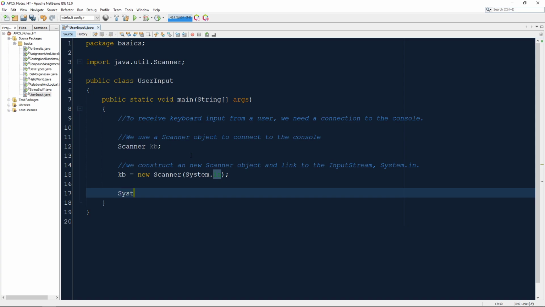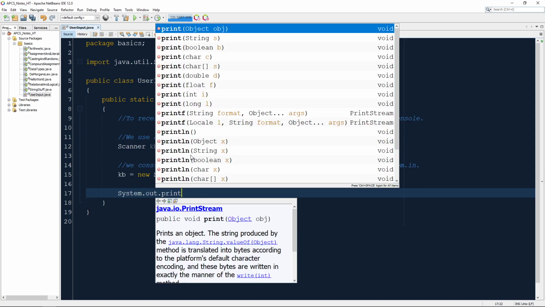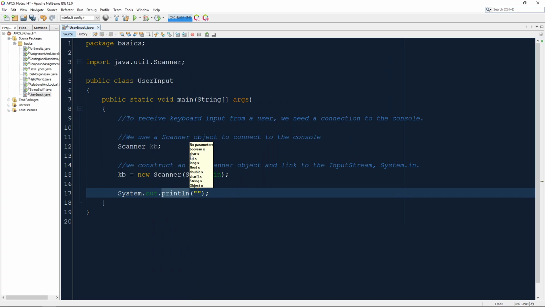We're going to say system.out.println. And then we're going to go ahead and say enter your name. And I'll put a colon and a space, and this is just a matter of style. The space is not necessary, but I think it makes it look a little bit not so crammed. I think it's a better choice.